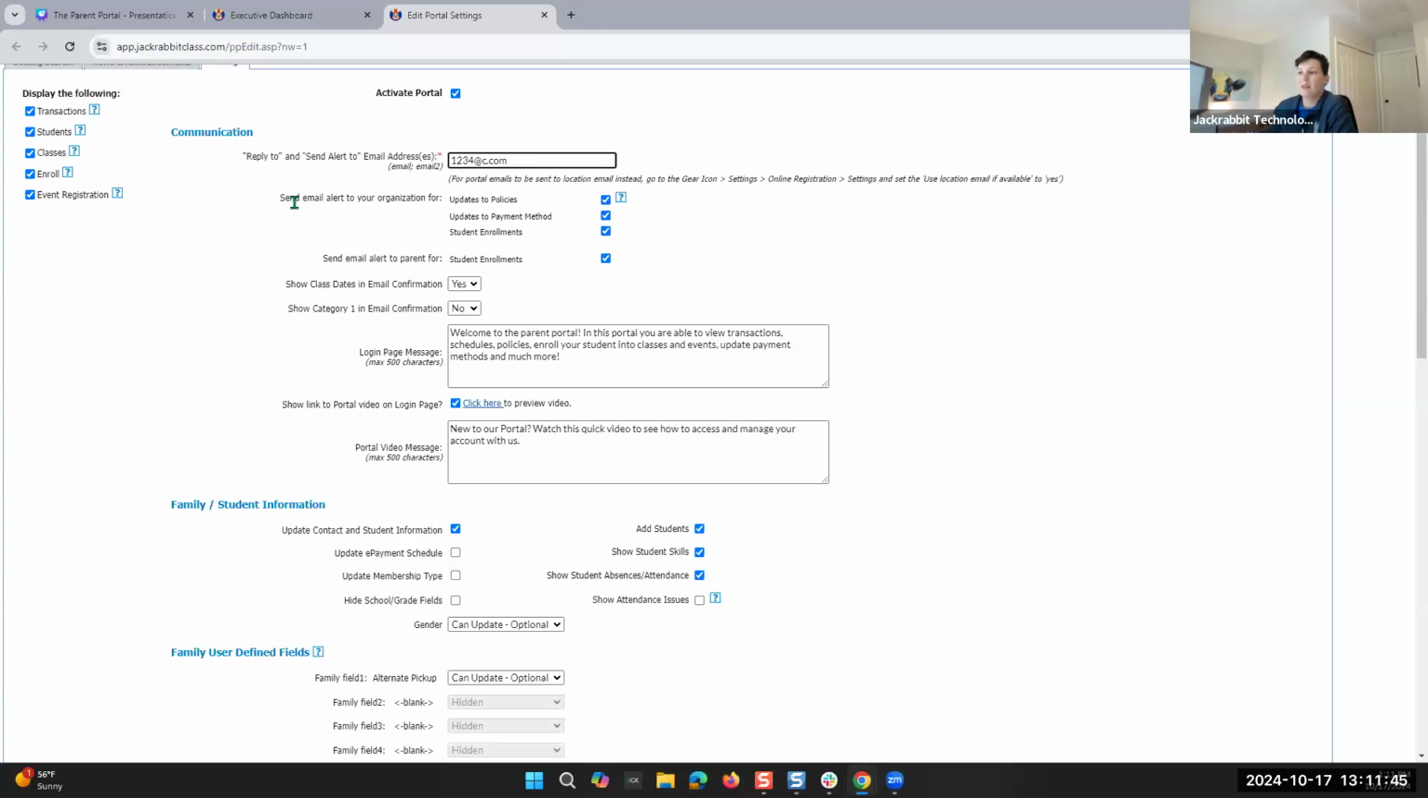And then, do you want email alerts to be sent to your organization for updated policies, updated payment methods, and student enrollment? That means every time a student enrolls from the parent portal, do you as an organization want an email sent to this email right here? That is what this is specifically asking.